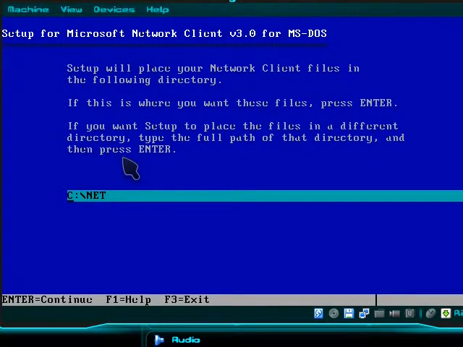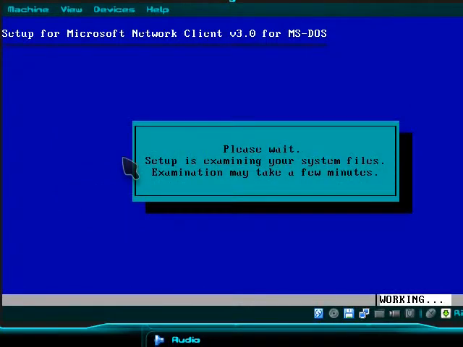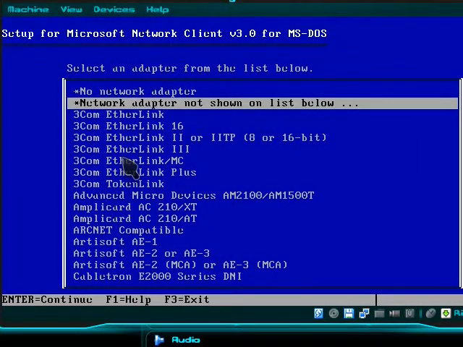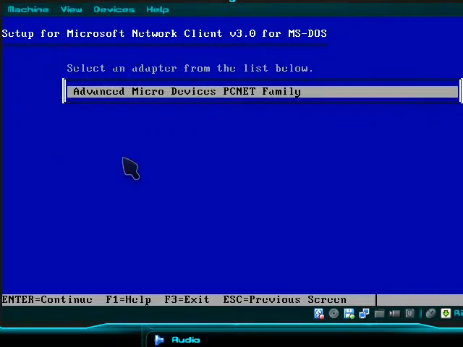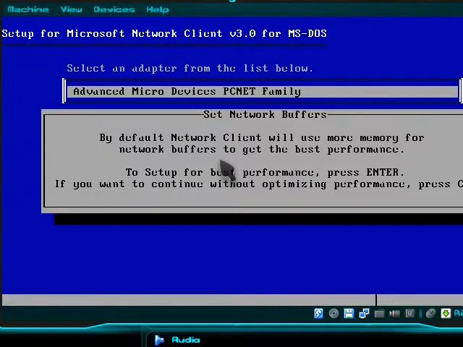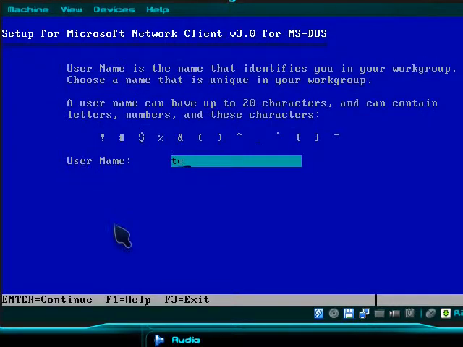Network client, we install the /net. Examines our configuration. Might take a few moments. There are times where this actually does stall and then you have to reboot, but shouldn't do it too often. So we go A, Windows for Workgroups 3.1, enter, there we go. Default network client will use more memory for network buffers, but performance set up for best performance. Doesn't really matter.